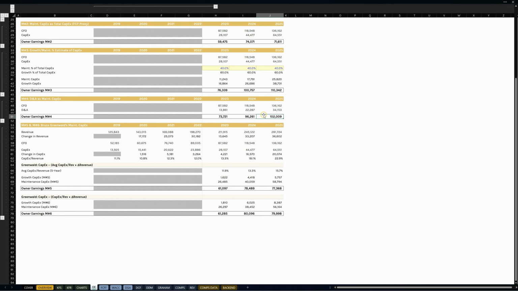The fourth method uses depreciation and amortization as a proxy for maintenance capex. This one you may want to avoid since depreciation can be distorted by accounting policies and doesn't always reflect actual maintenance spending. The fifth and sixth methods are both based on Bruce Greenwald's approach, and they estimate the growth capex by looking at how much total capex is needed to support revenue growth, and then it subtracts that from the total capex to get maintenance capex. The difference between the two is that method 5 here uses a 5-year average capex to revenue ratio, while method 6 uses the current period ratio.